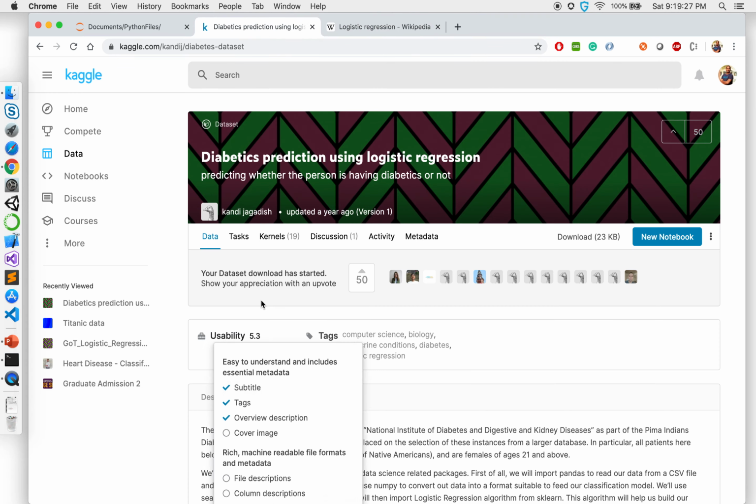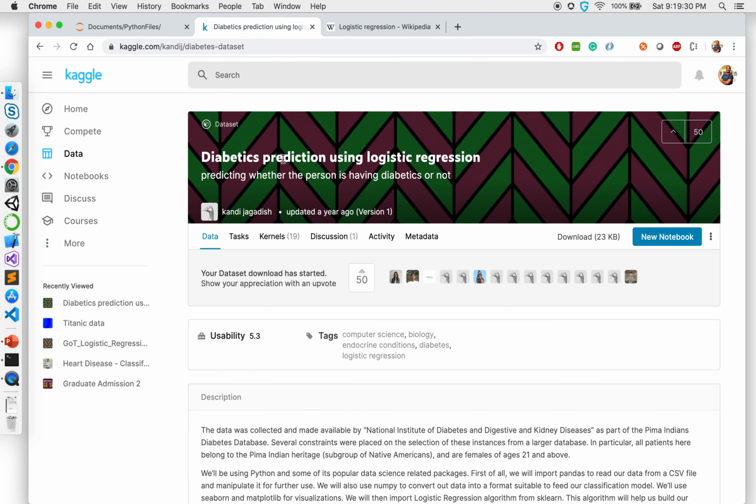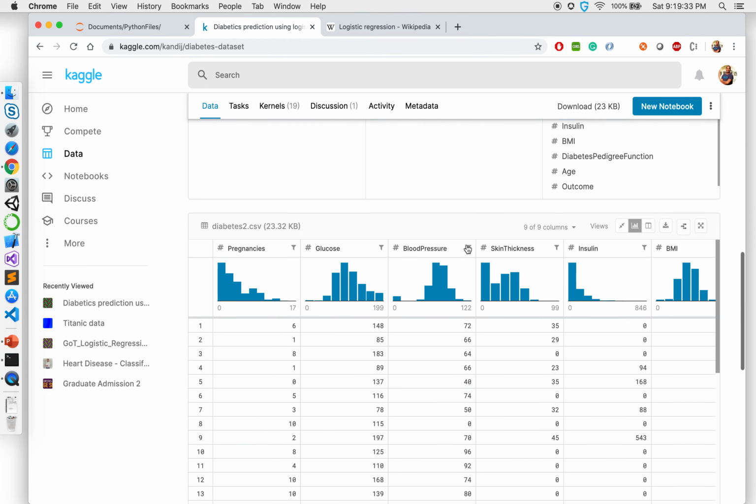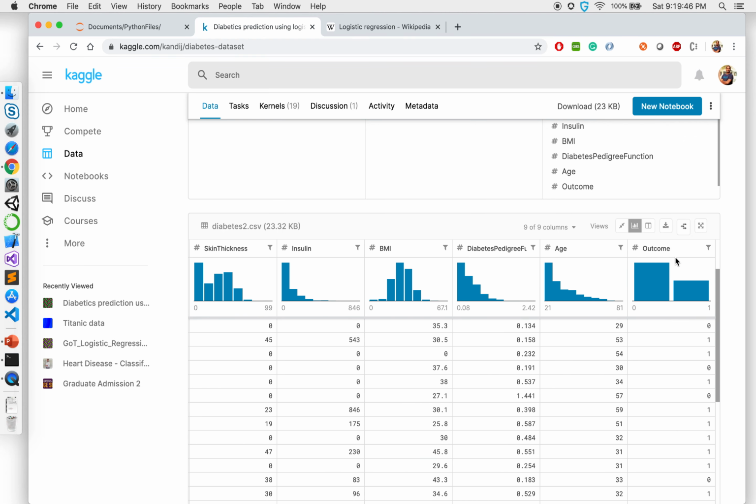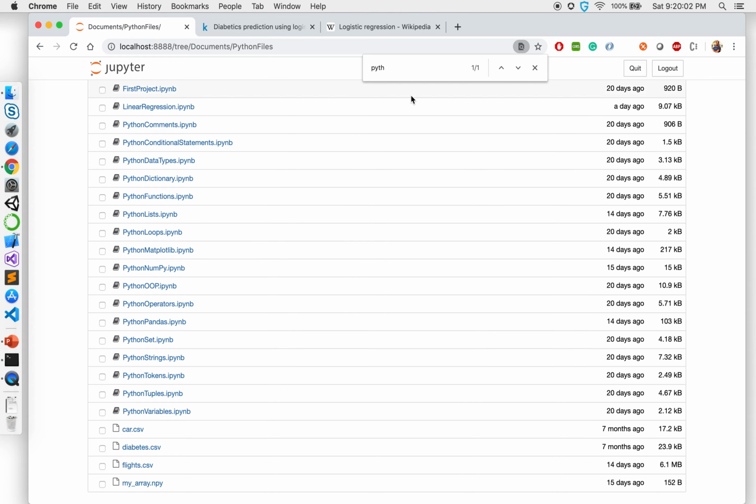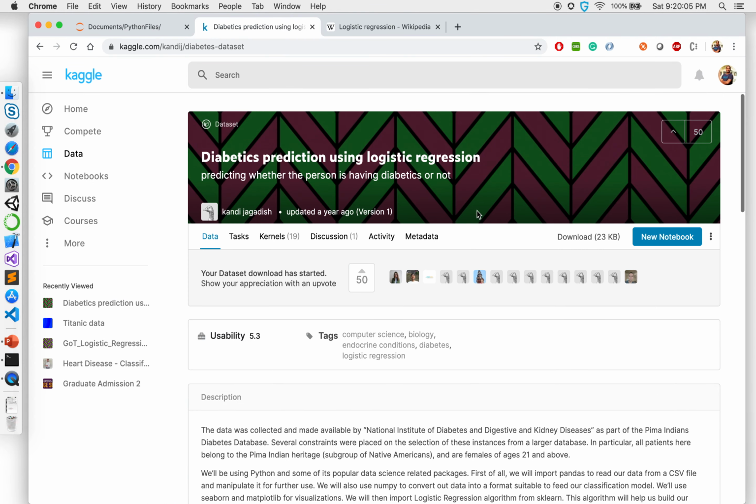For this I got a data set from Kaggle, which is diabetes prediction using logistic regression. It has all the information, like pregnancies, glucose level, blood pressure, skin thickness, insulin, BMI, diabetes pedigree, age, and outcome. So what is the outcome? Is it 0 or 1? We will keep this as the dependent variable and we'll play around with different independent variables. The value of this is 0 or 1, which is binary, and that's what we are trying to predict here.